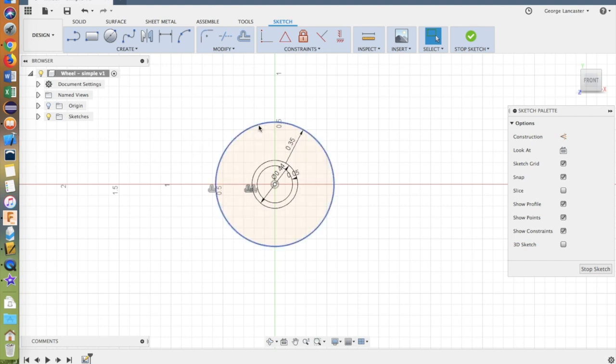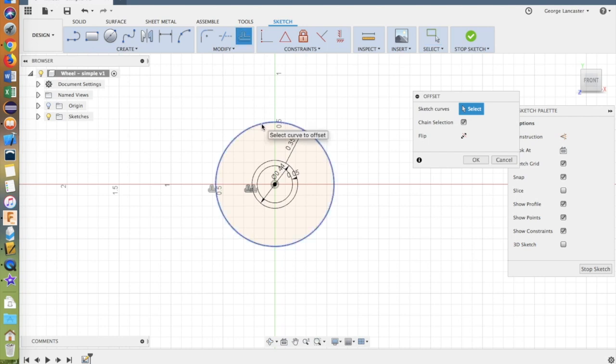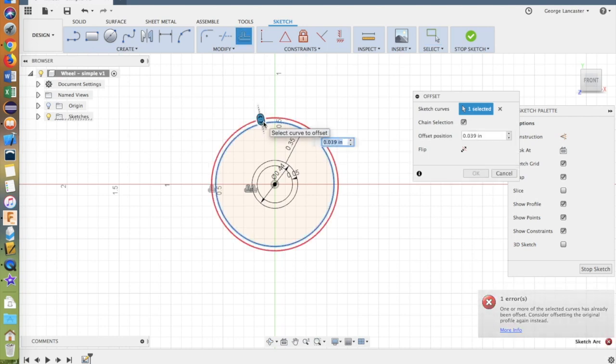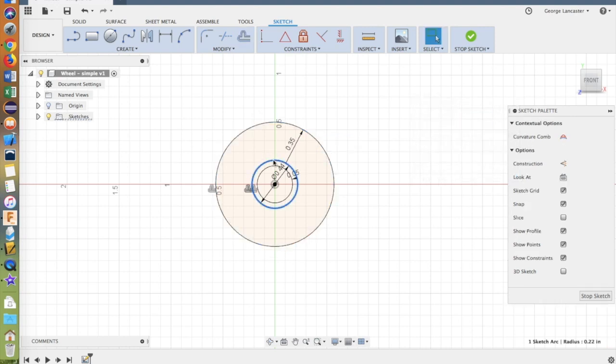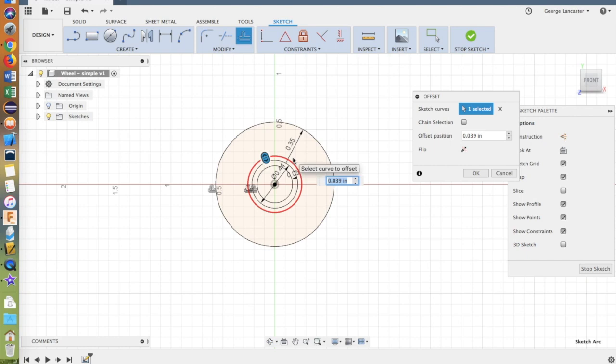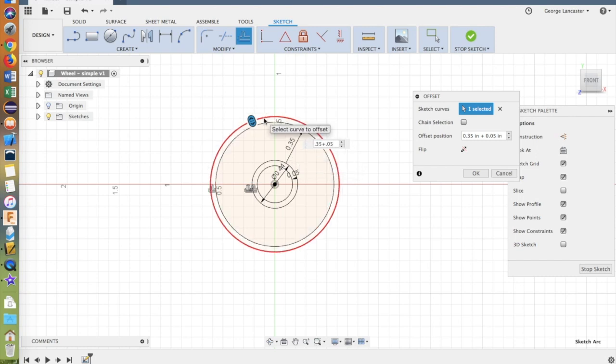And then I want another 0.05 offset outside of that one. So unfortunately, Fusion won't let me offset a curve that was created with offset. It can cause it some problems. So it'll give me error messages. So I could offset from here and tell it that I want it to be 0.35 plus the 0.05, or I could add that together. But I don't like that because it won't show the dimensions the way my drawing did.